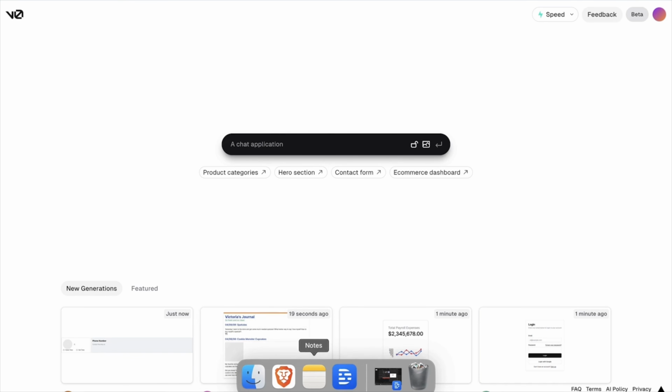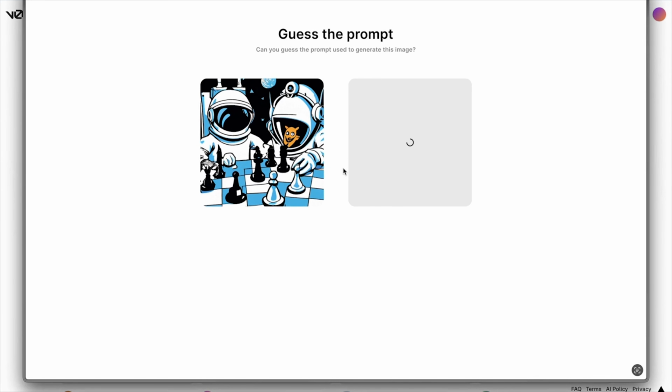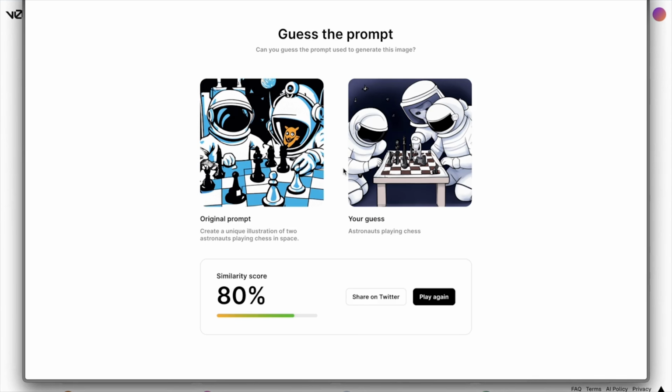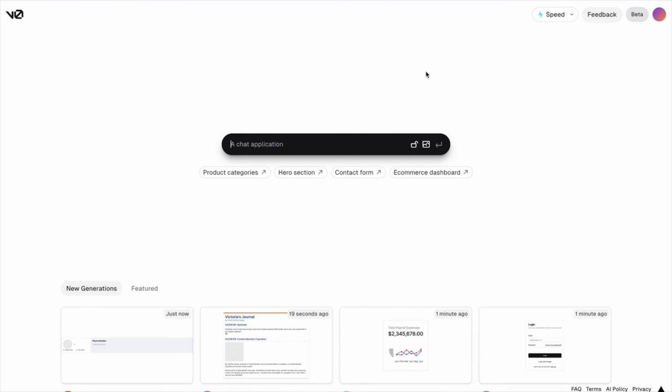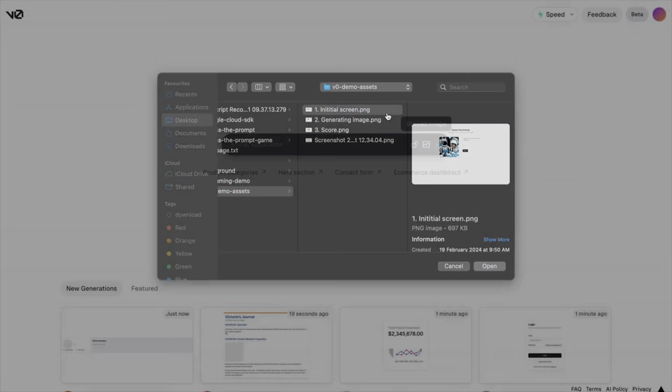So what we've gone ahead and done is created some mockups of the UI screens that our game will have. Here we have our initial screen, then we have the guess the prompt screen or generating score screen. And then thirdly, here we have a similarity score screen, and that's about it. So in V0, the first thing we'll do is upload an image, and we want to start generating our initial screen. So we'll upload that image.